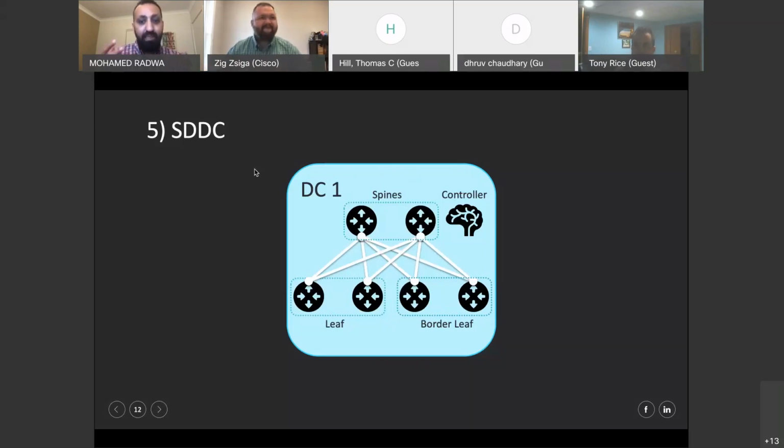I was just thinking that now we are trying to combine multiple of these new trends and come up with a framework. So we are taking the Clos, the spine and leaf, hand in hand with VXLAN, hand in hand with the controller, and we come up with this SDDC.